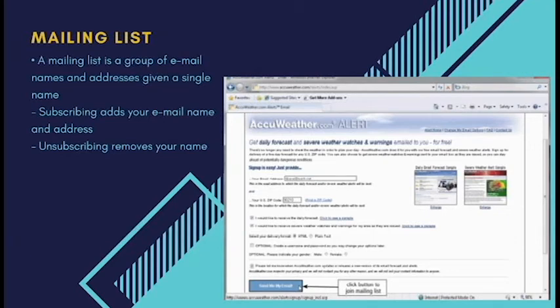Okay, we have also the mailing list. A mailing list is a group of email names and addresses given a single name. Subscribing adds your email name and address. If you unsubscribe, it removes your name.